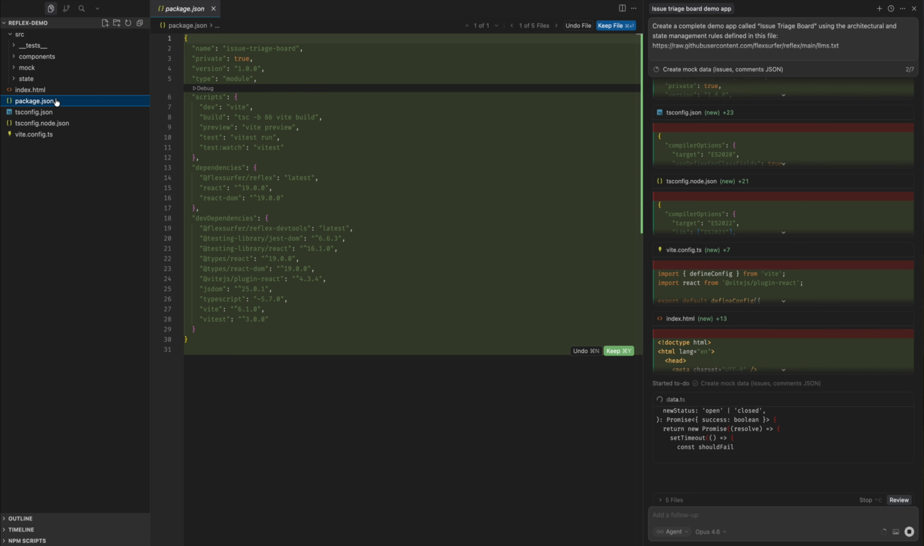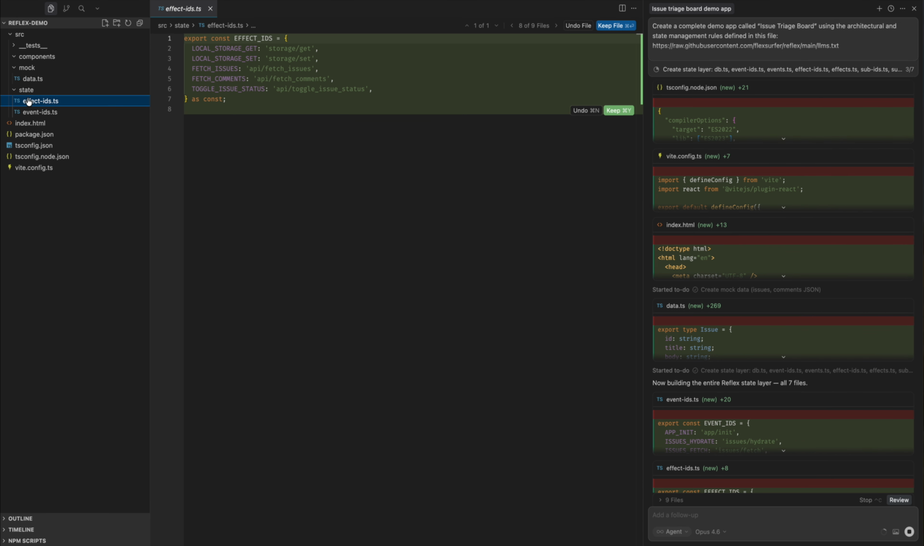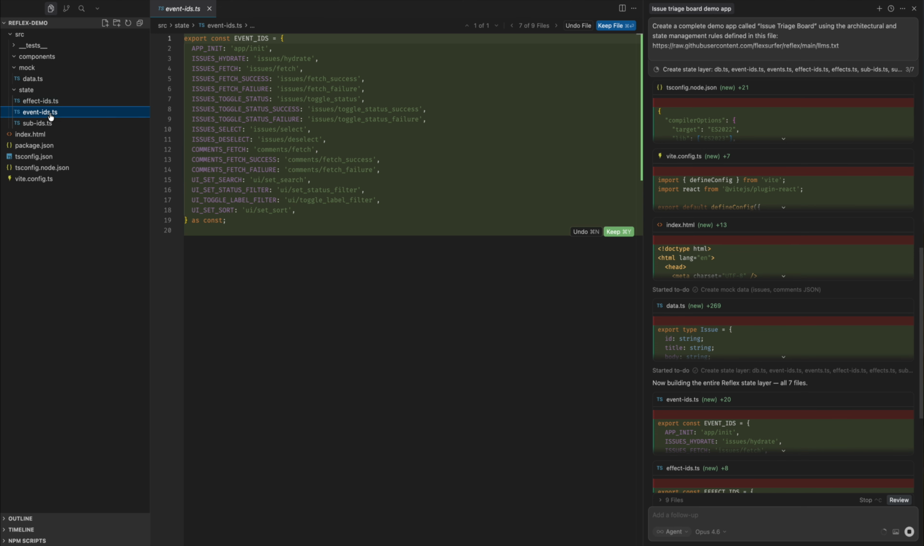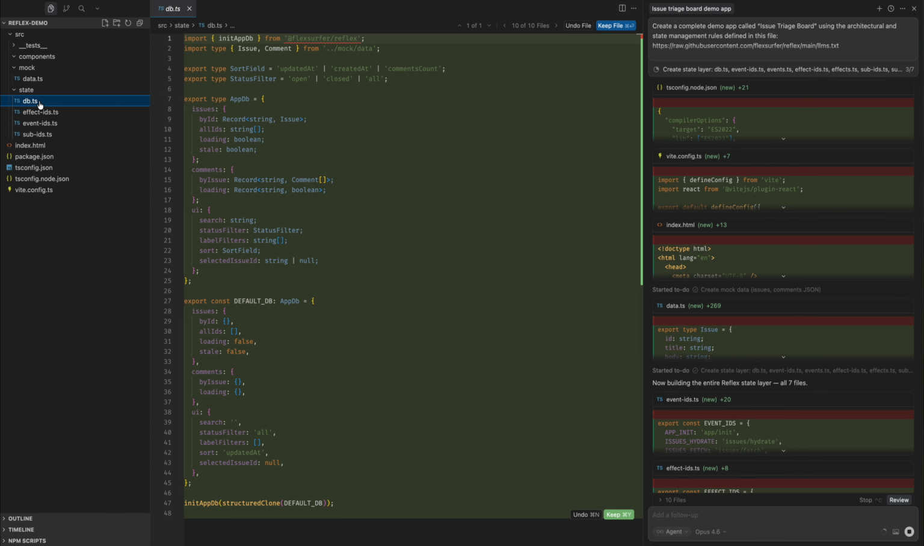Here, the project scaffold is being generated. Effect keys. These represent side effects such as API calls and local storage interactions. Event keys. Events describe all state transitions in the system, from initialization to fetching issues and updating UI filters. Subscription keys. Subscriptions describe how derived data is read from the state, including filtered issues, selected items, and computed counts.